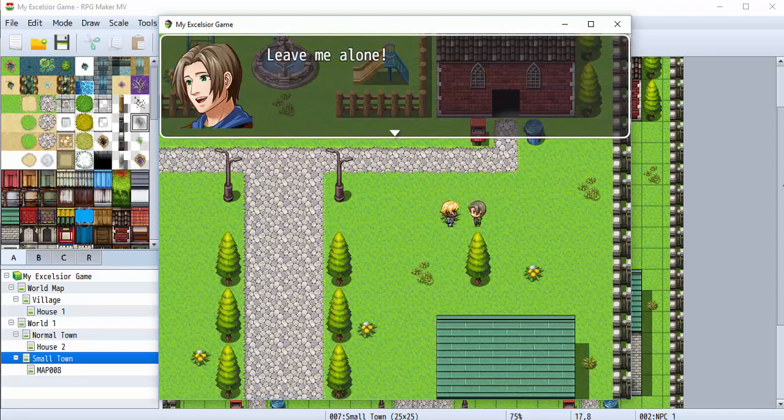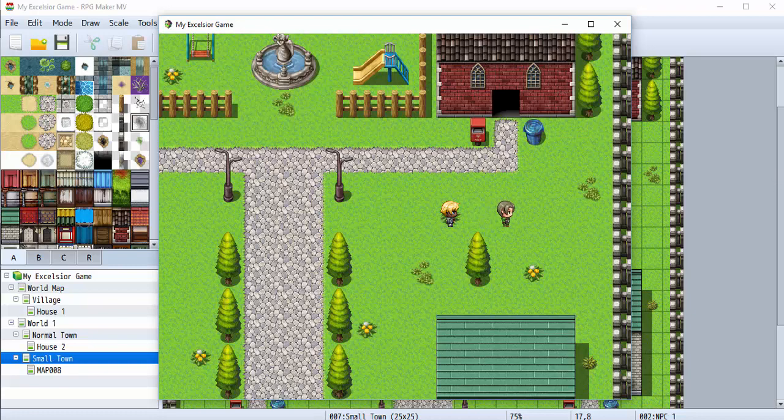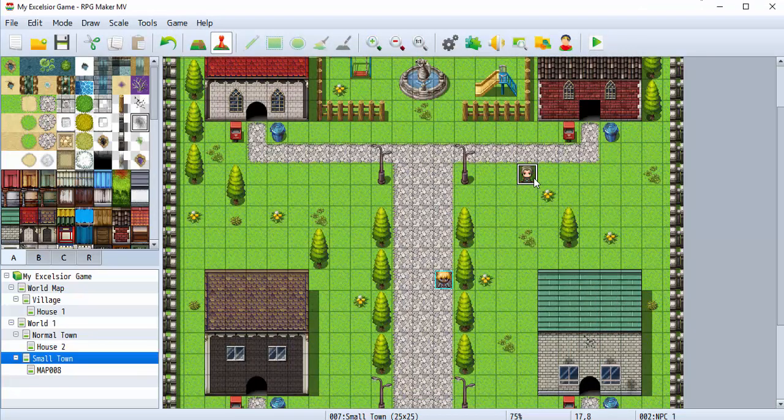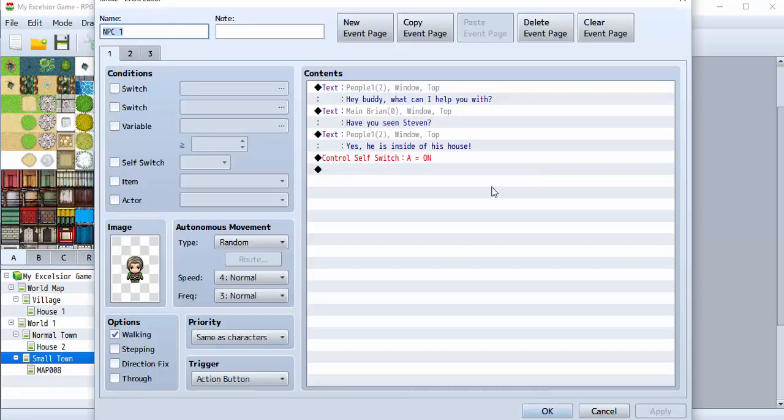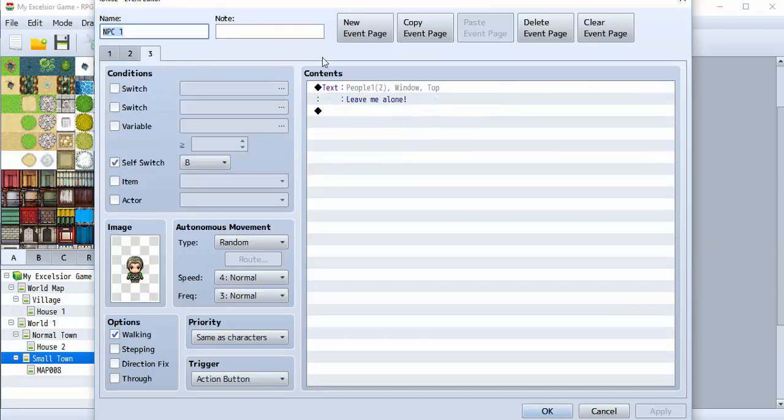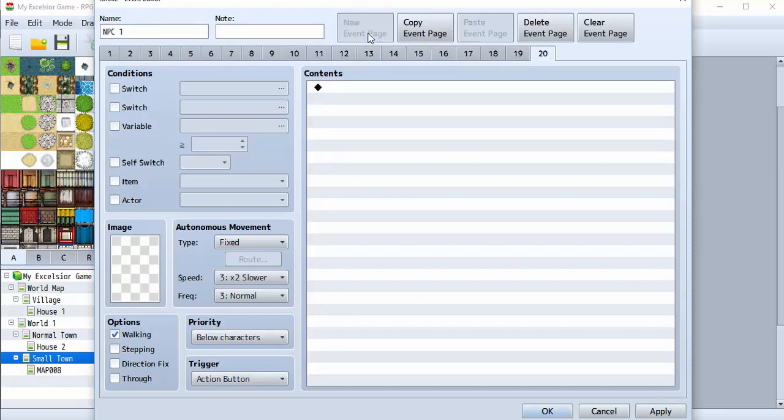Leave me alone. And what you could do, I mean this, we stopped at 3, but you could keep going and keep creating switches and pages. Look how many tabs I can add here. So I can get up to 20. So that's a good way to create secrets in your game where if you talk to someone, you could even make it seem that it's the same thing.